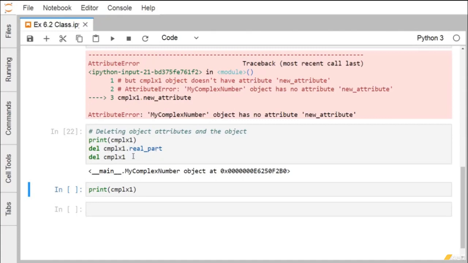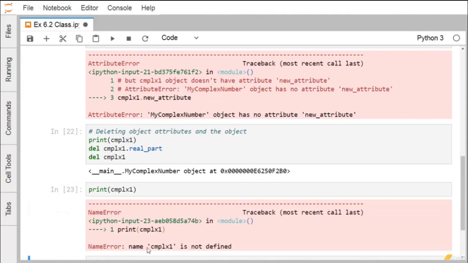And if I want to delete the whole object, then we can also use del complex1. So now as it has got deleted, the real part has got deleted, and the complex1 object itself has got deleted. If I want to print complex1 now, then it will tell me that a NameError is there, and name complex1 is not defined.